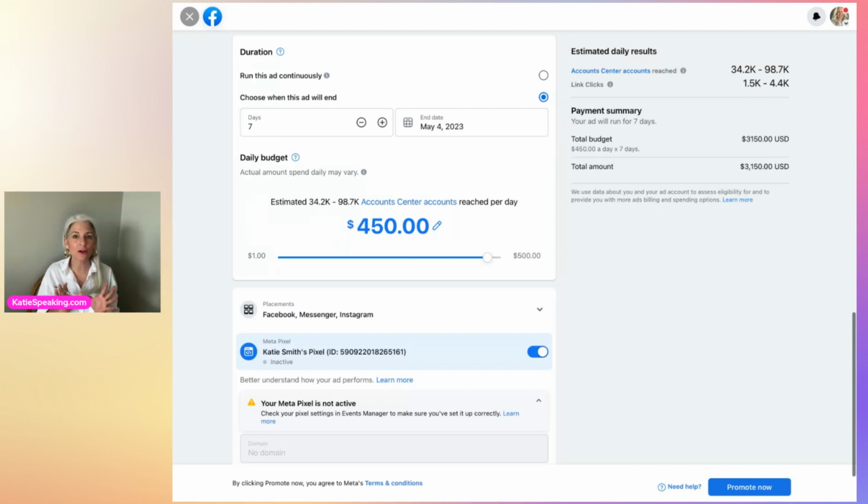And so never put more in your ad budget than you can afford to lose, especially at the beginning, because you're learning the system. If you can't afford $450 for 3 days right now, don't spend that much. We'll talk about other scenarios, but I'm just going to assume that you have more than enough money to cover this. So 450 times 3 equals 1350.